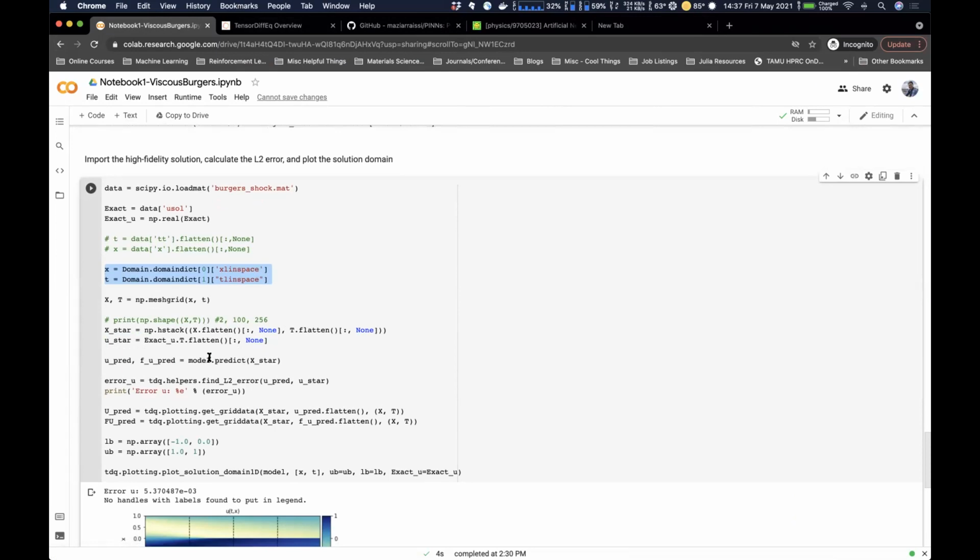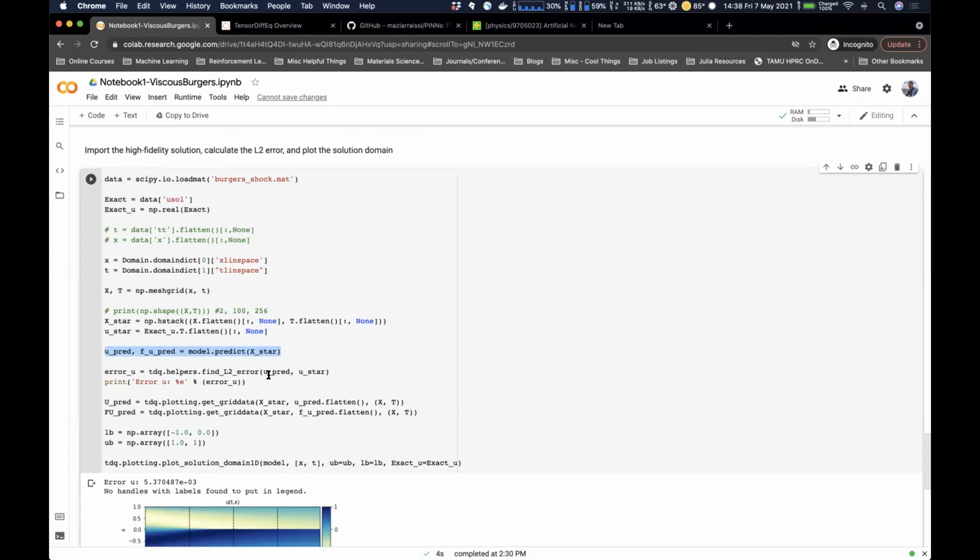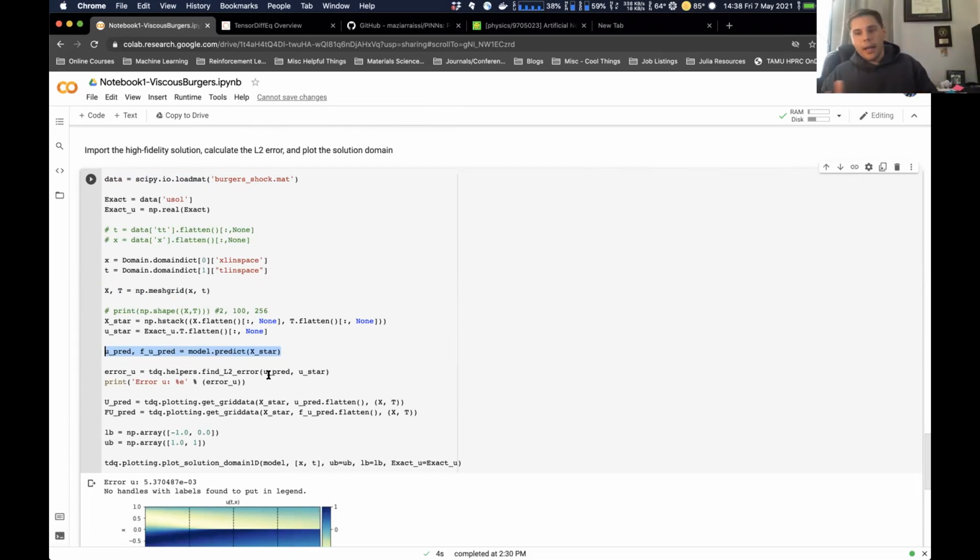You uploaded the high fidelity solution, which is defined on a particular grid. And you just apply the model to that grid. The model predicts the values on that grid. I mean, it could be any grid, right? Once you have trained the model, it's sort of like a model.predict, right? Exactly.